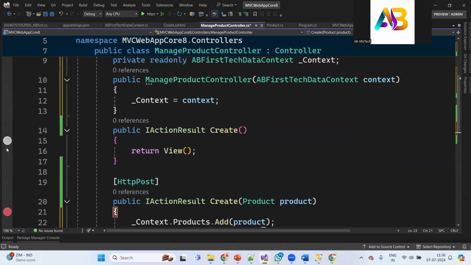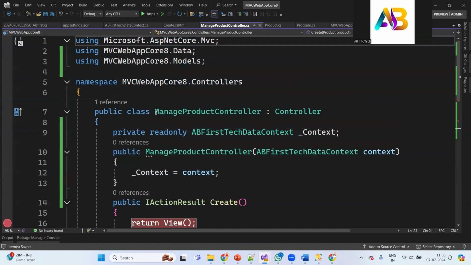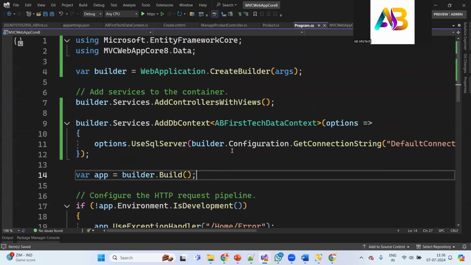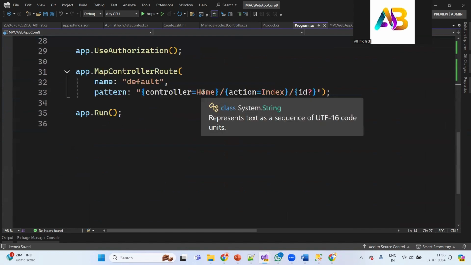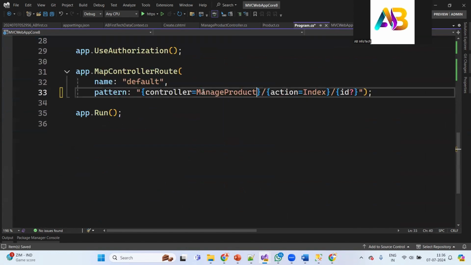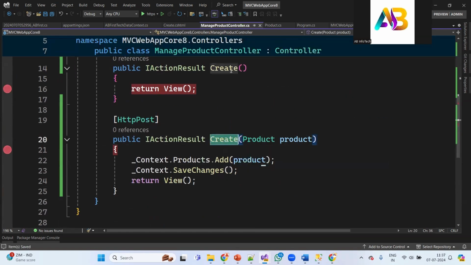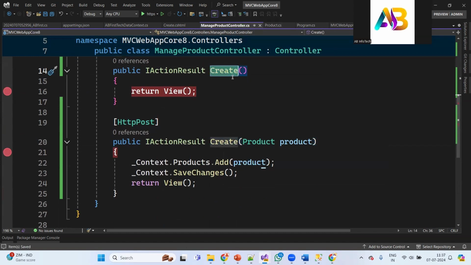Now, where you want the debugger, right? So ManageProduct is your controller name, and go to your Program.cs, change the default route. Home action is the index there, and I'll change it to ManageProduct controller name, and action name, instead of Index, we'll change it to Create. Both are the same only, but this method we are calling from the Program.cs.